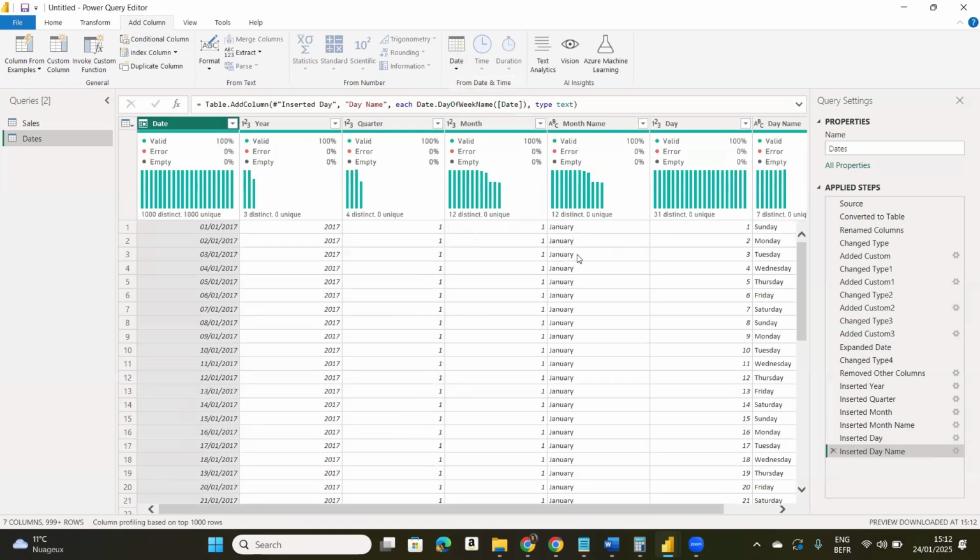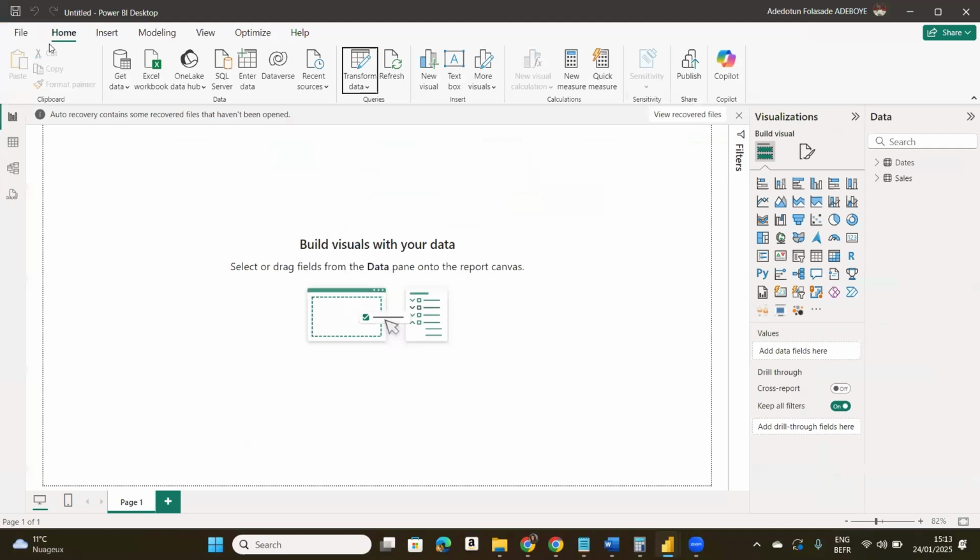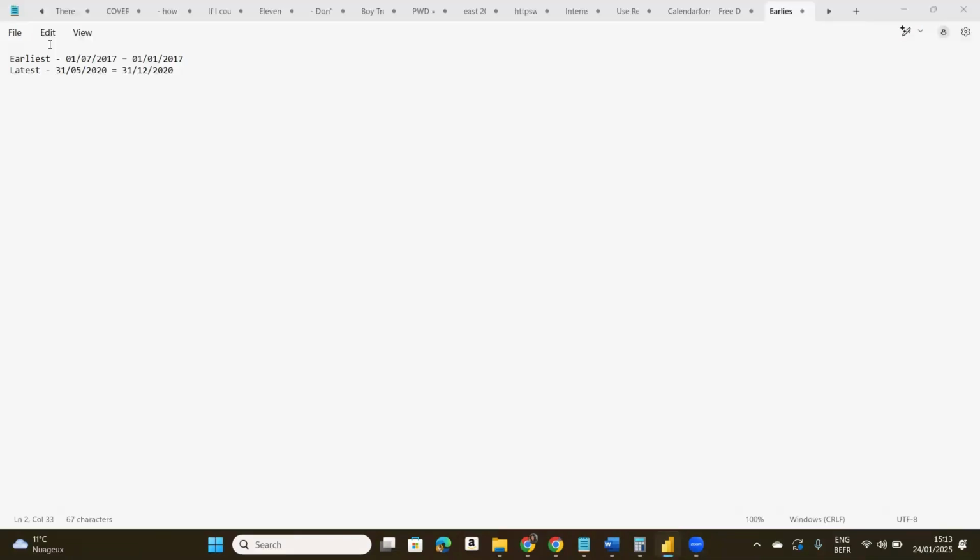So now I think we are all right with the columns that we have derived. One more thing we can do: I'm going to load this to my model. So come to File and I will Close and Apply. You also need to make sure that the data types are correct.